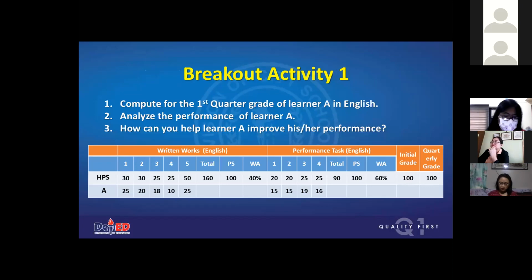Okay, so AJ, okay na? Ayan. Okay. Ay, ito na po ang breakout. Sige, itry natin ang isang breakout activity. But at this moment, tatlo po ang question ko or gagawin natin. We want you to compute for the first quarter grade of Learner A in English. Then I want you to, ito medyo, analyze the performance of Learner A.